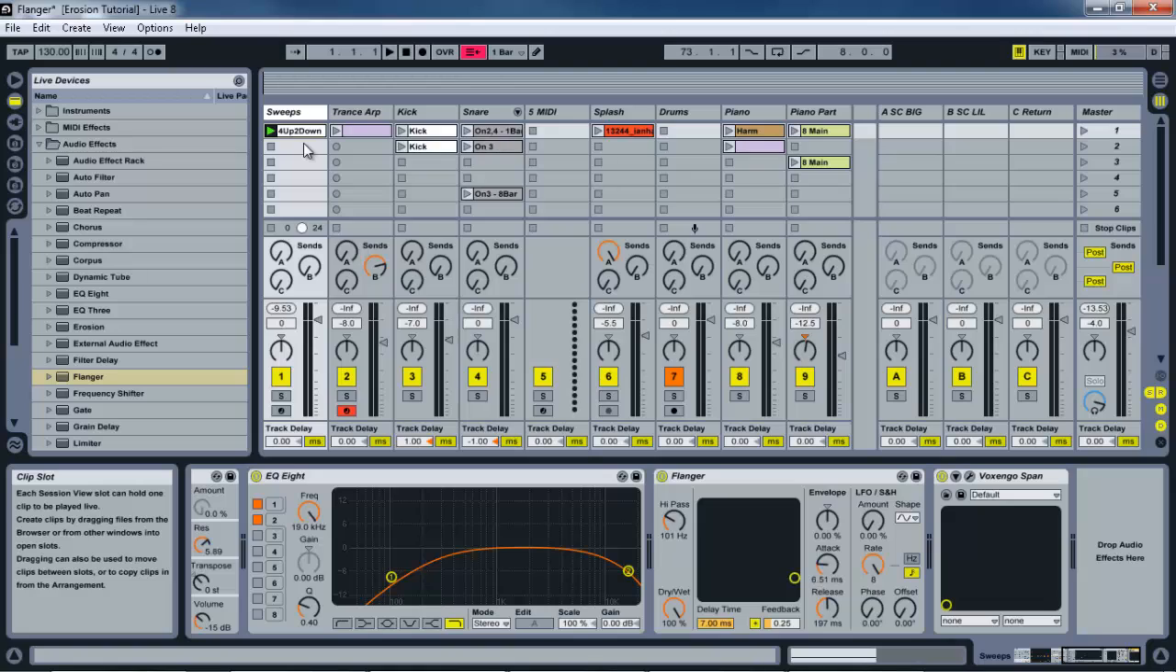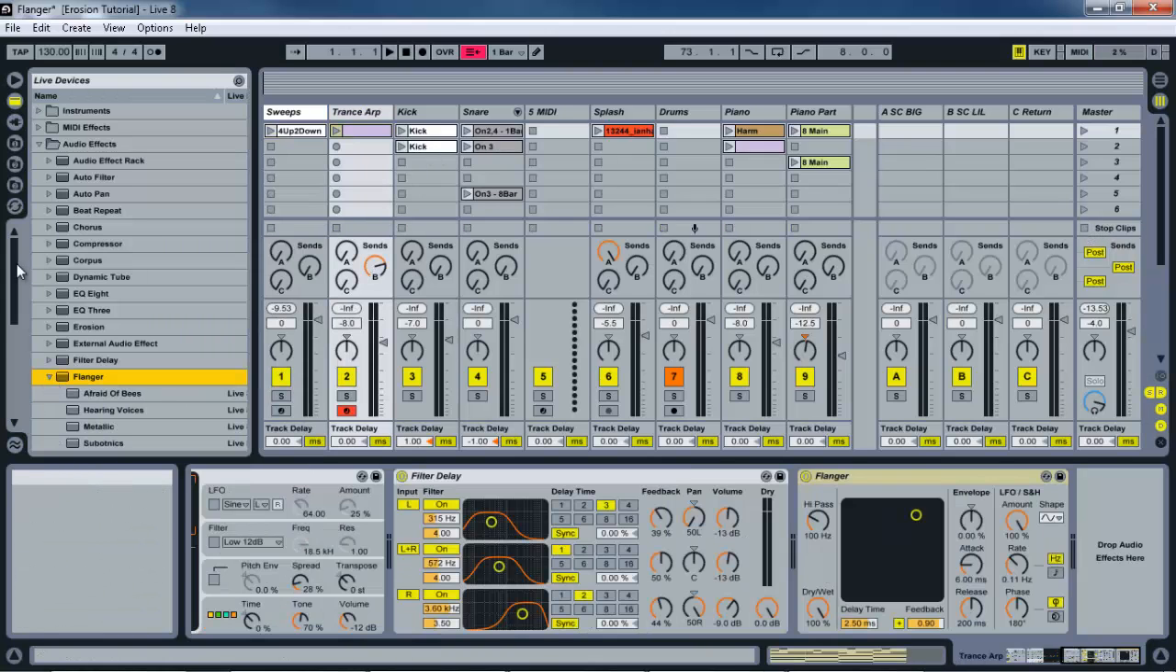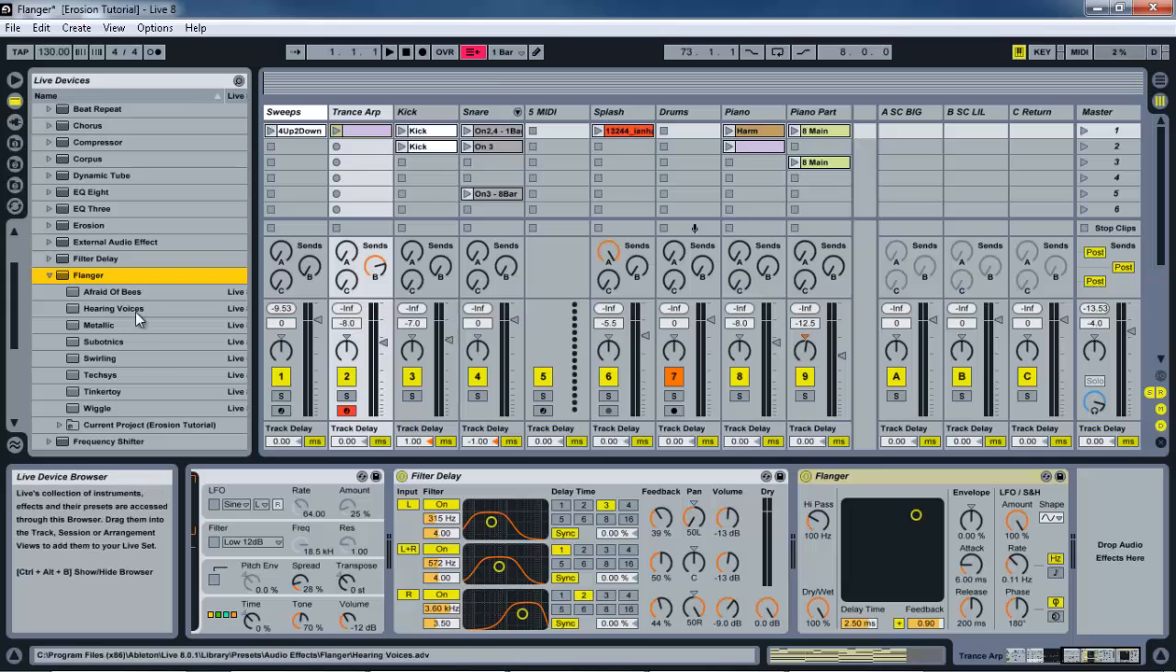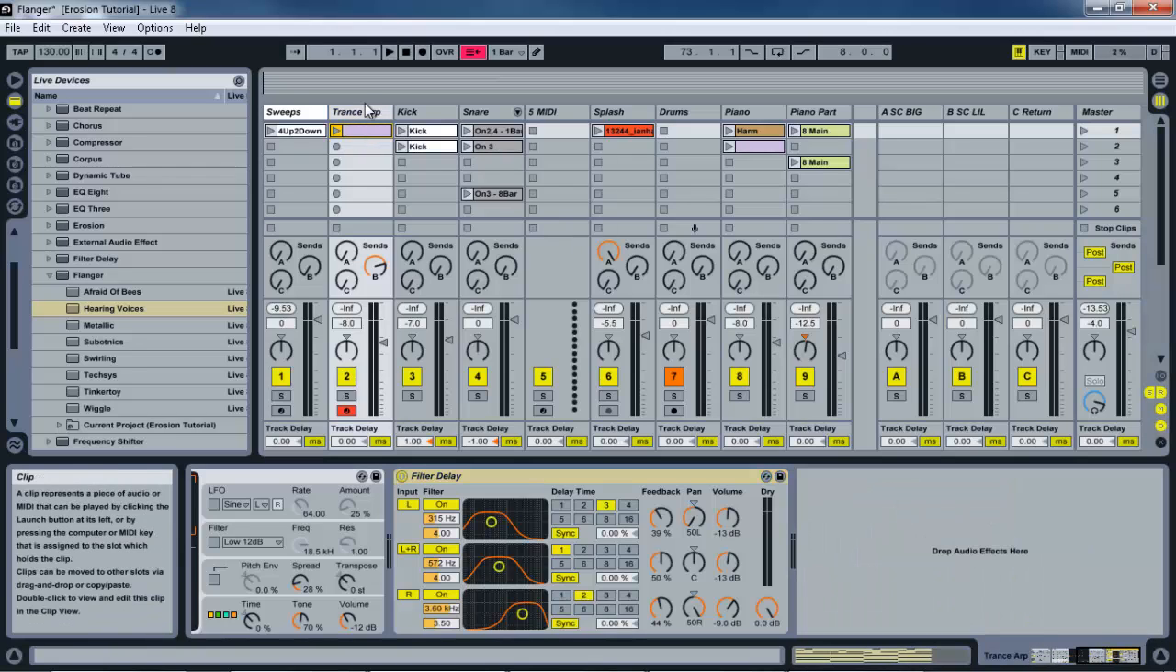Flangers also work really well on synths to add just this little bit of variation and interest to them, to keep things slightly almost randomized. There's a really great little preset built into Flanger. It's called Hearing Voices. So let's listen to our trance arp. This is a little trance riff that I wrote for my filter delay tutorial, and let's just take one listen to it.